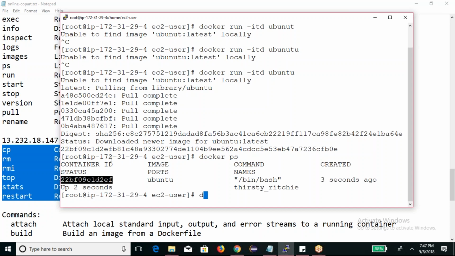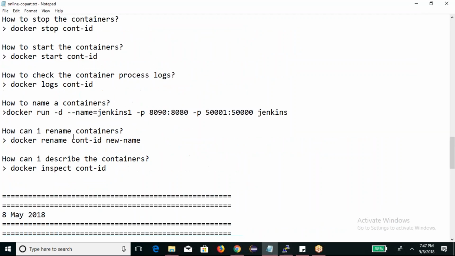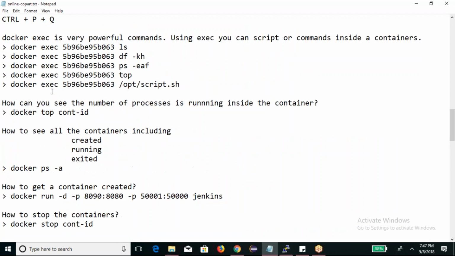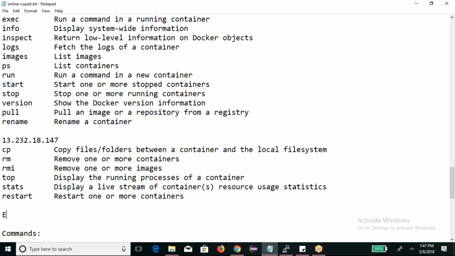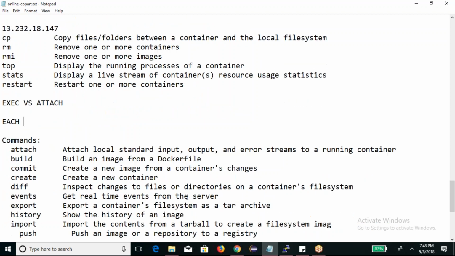Now how can I get inside this container? Because it's a bin/bash, so I can attach. So did I talk about the difference between exec and attach? No, I need to talk about it. So exec versus attach, and each container, these two things I need to tell you. Each container needs at least one process to keep a container alive. Okay, so this is the stuff which I'm going to cover. These two concepts are very important.